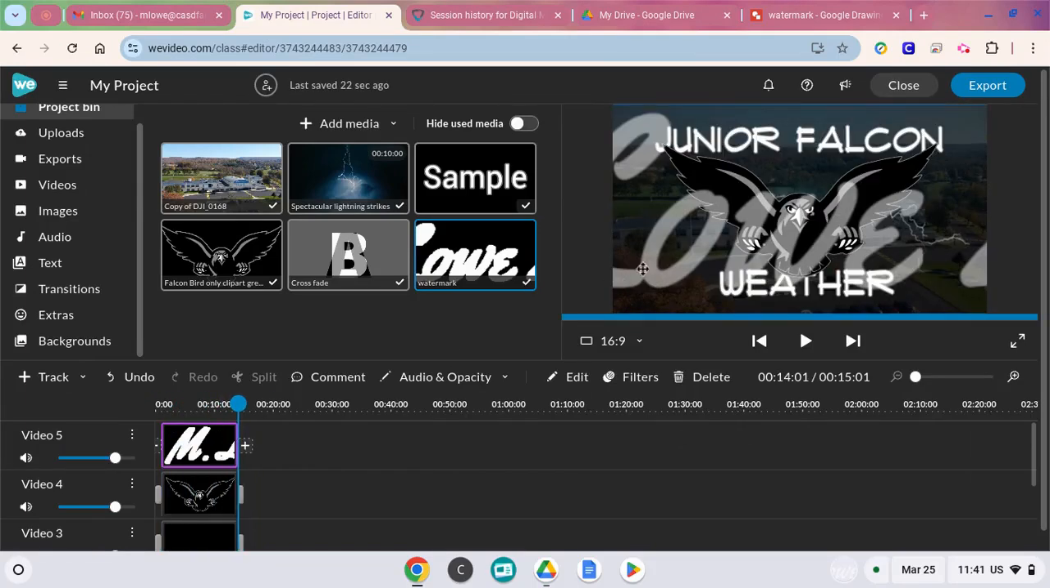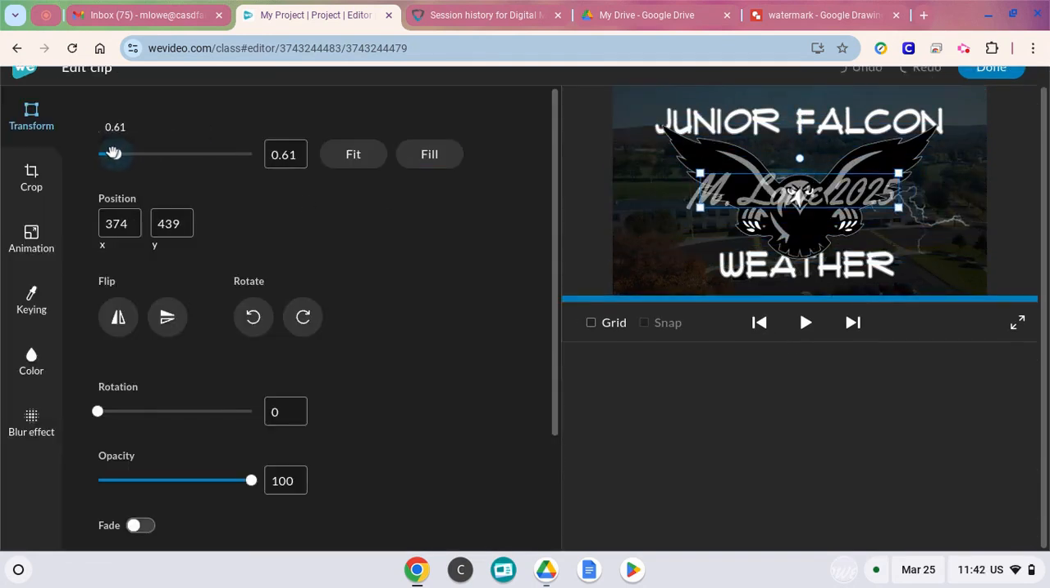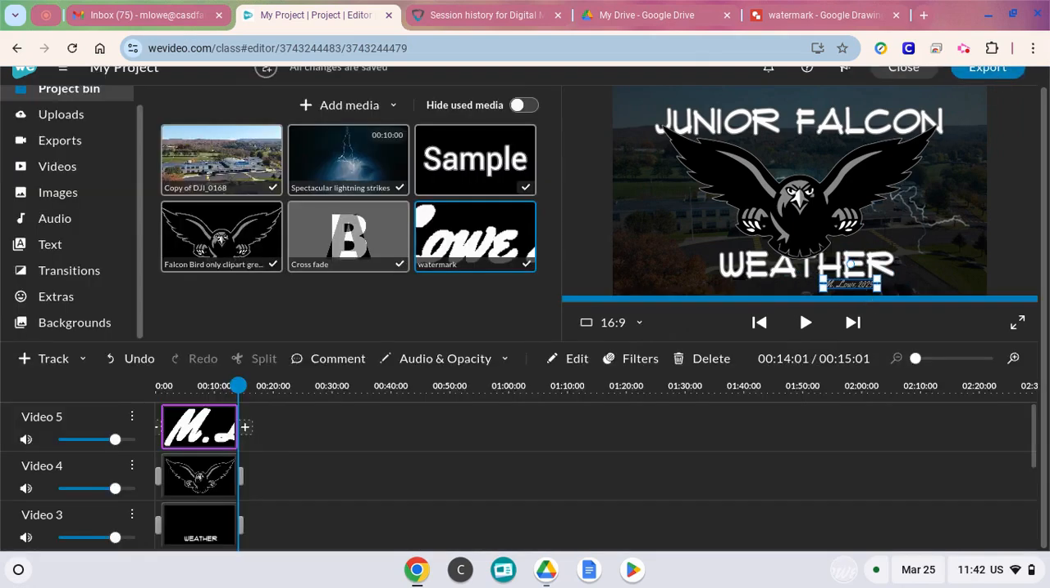Drop it into that top track, stretch it so it's as long as all of the other things. Make it maybe a smidge shorter, so you'll have to add the transitions to that as well. Shrink it down nice and small and put it somewhere so you can see it, but it's not super noticeable.